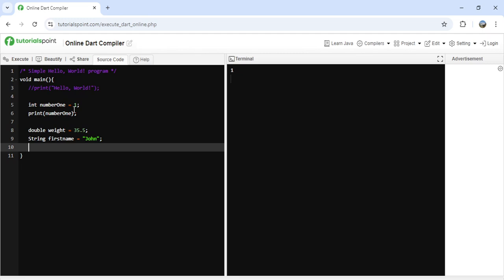And then bool is a type of value that stores either true or false. That's the only thing it stores: true or false.